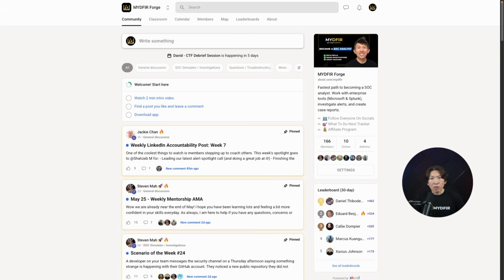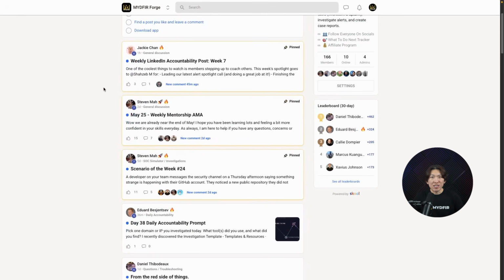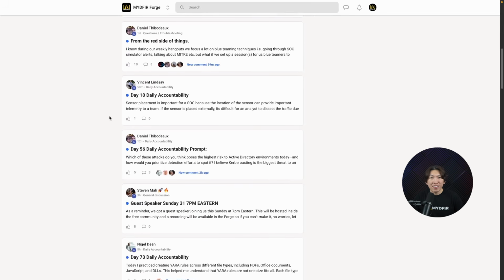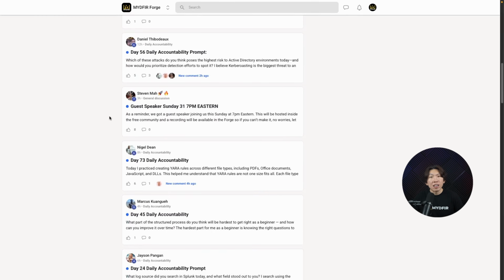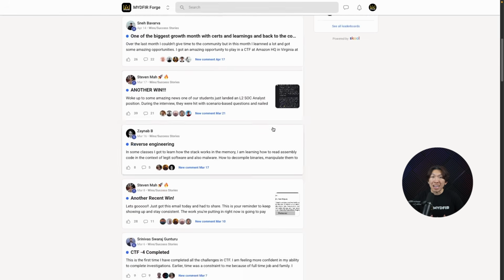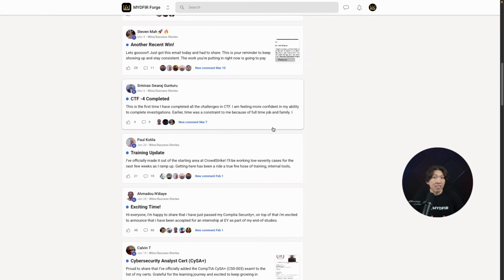When you log into the Forge, there are a few main areas that you're going to be spending most of your time in. The first is the community section. This right here is where members hang out, ask questions, share what they are working on, and help each other troubleshoot. So if you do get stuck on something, you are not stuck on your own. You can post your problems here and other members or myself will jump in and help. This is also where you will see members posting wins like passing a certification or landing an interview.